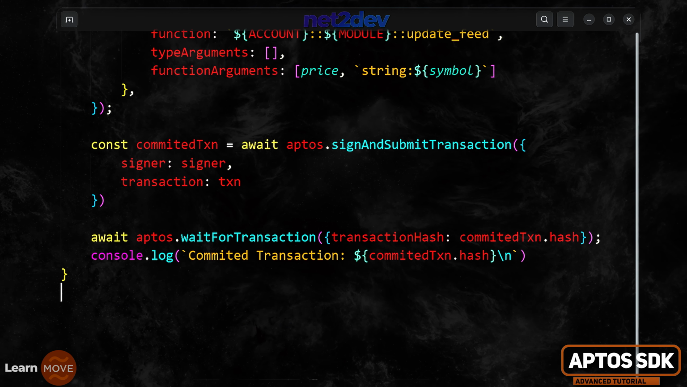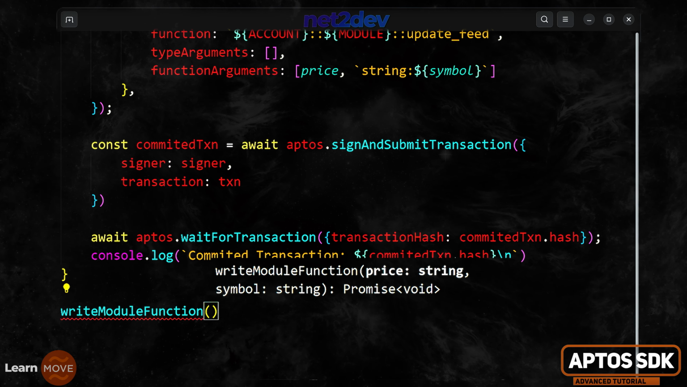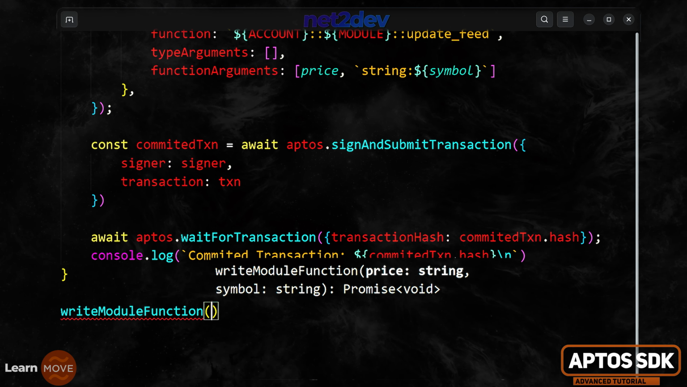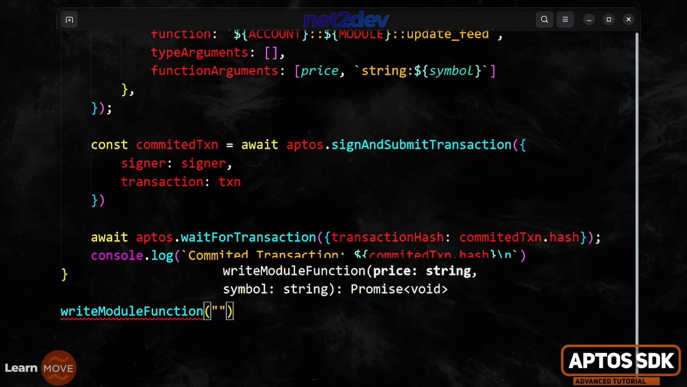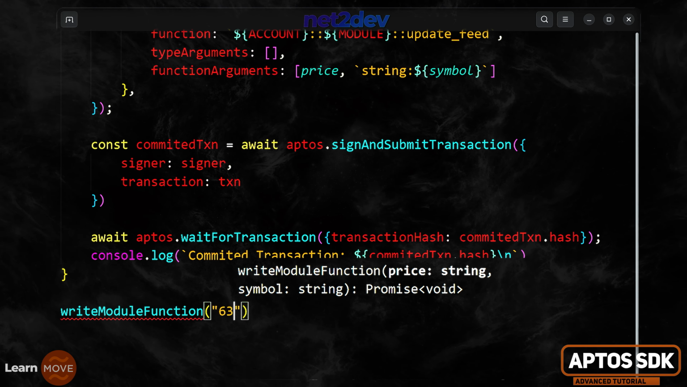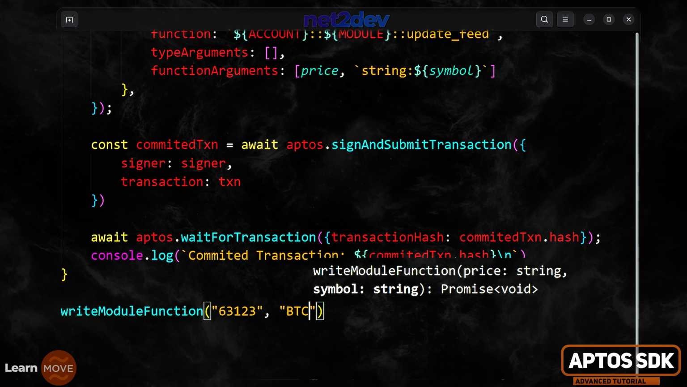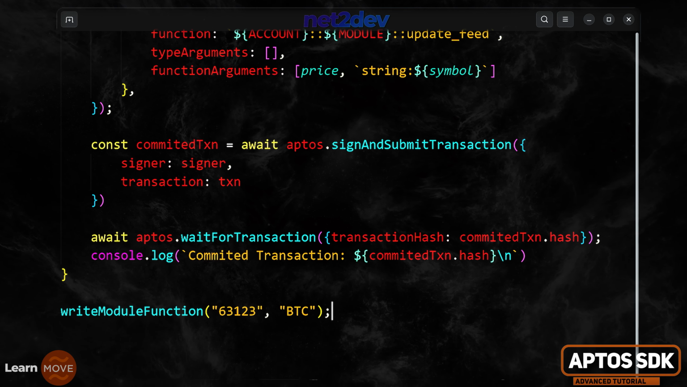So now let's test it out. So all I gotta do is I gotta say module function, and we will pass the two arguments. What's the first argument? We can pass it even as a numeric value. I'm gonna pass it right here, and let's say BTC. Let's update BTC. It's gonna be 63123, and we will then pass the second argument, which will be the BTC symbol. Awesome. Save this and let's test it out.